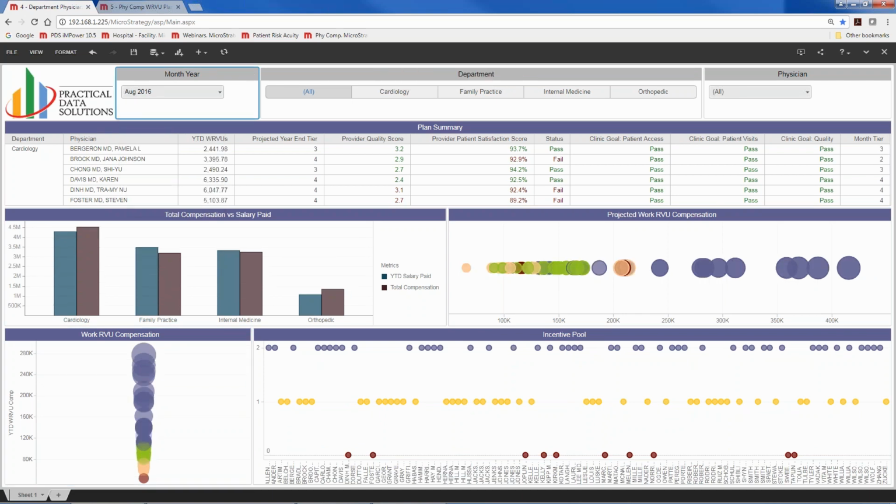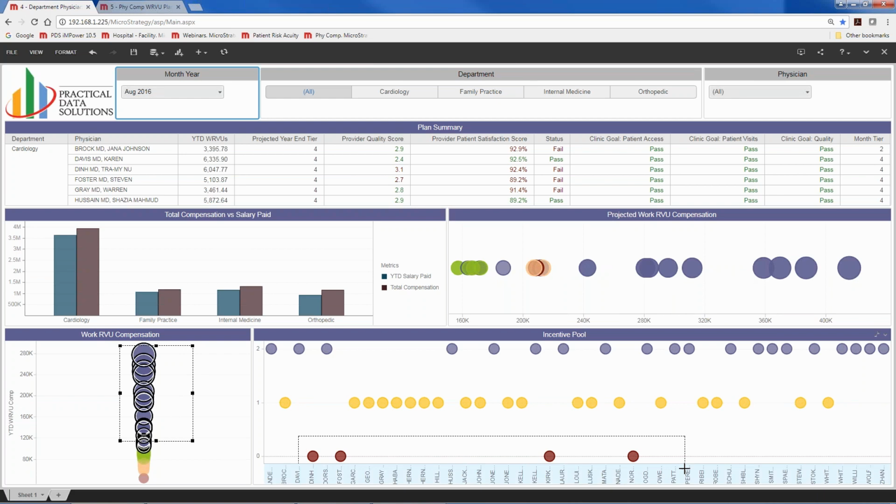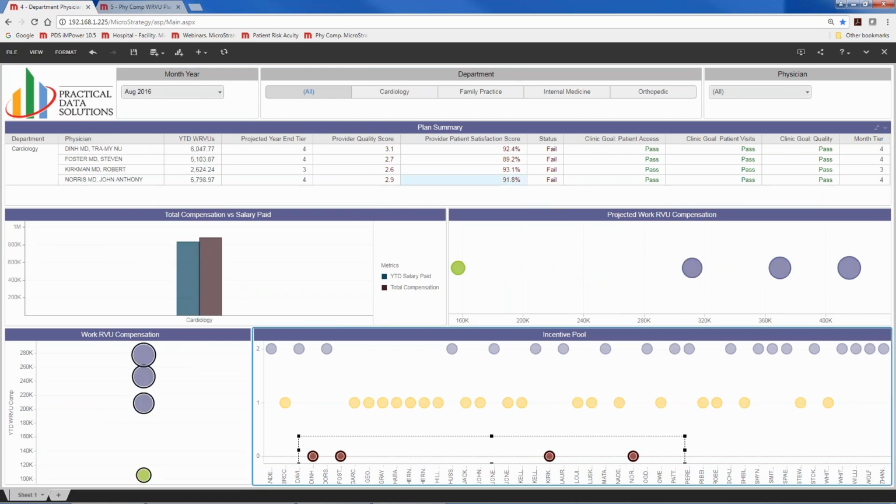I see that. As you're highlighting, when you were looking at the high producers, and then also looking at those that hadn't met their incentive goals yet, it actually brought up a list of the names so that I can see who those physicians are and perhaps understand the circumstances behind it. So that looks like a great option for me.